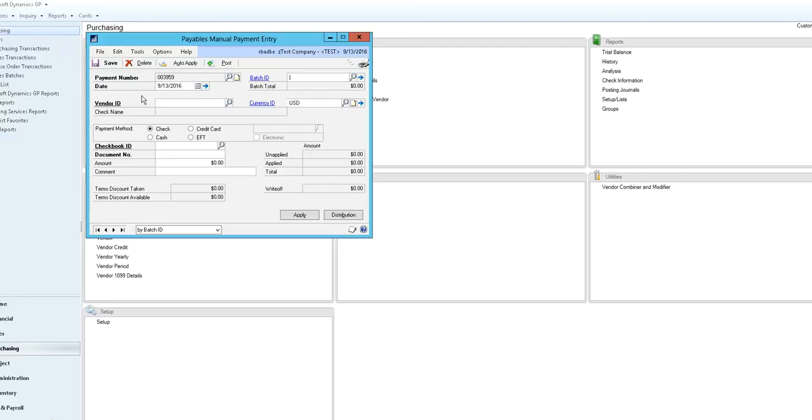Please keep in mind that entering this manual payment does not create an invoice or print a check. This is only a method of recording such a transaction in Great Plains. You would then select your batch ID. We suggest any combination thereof of your initials and your date.